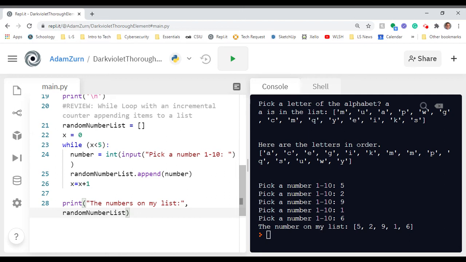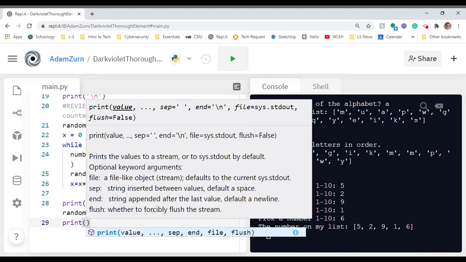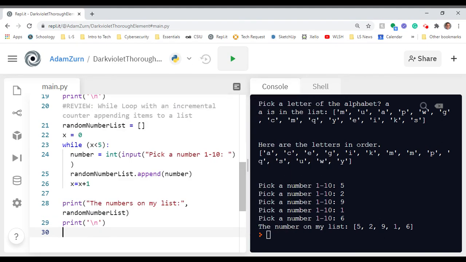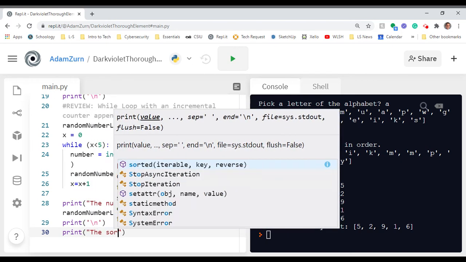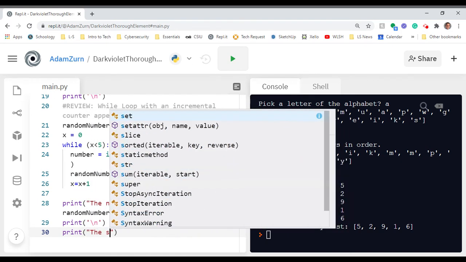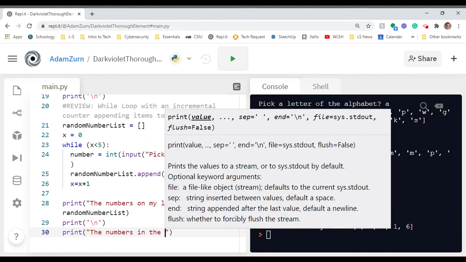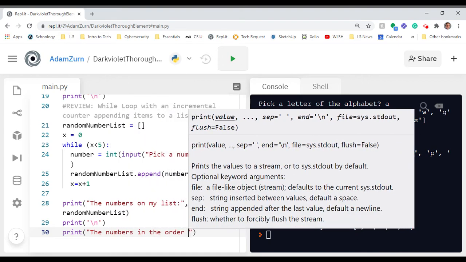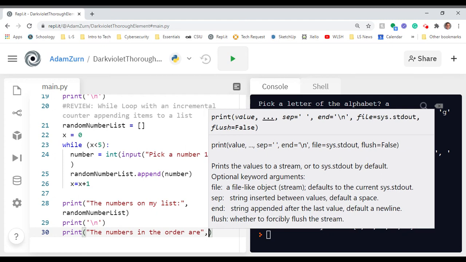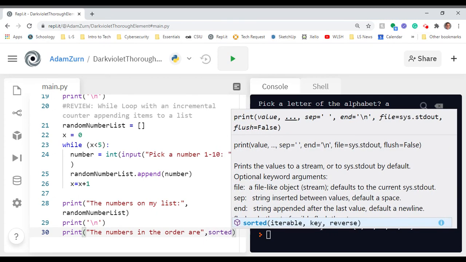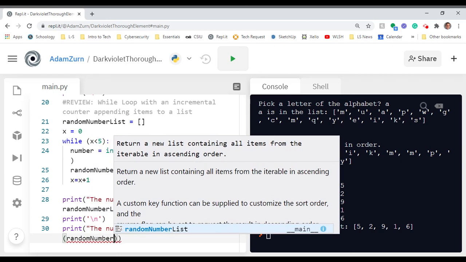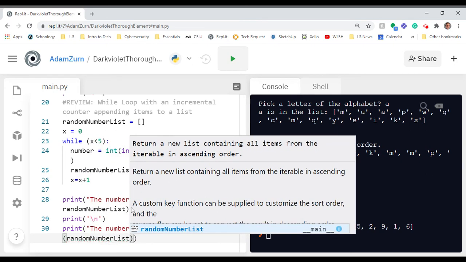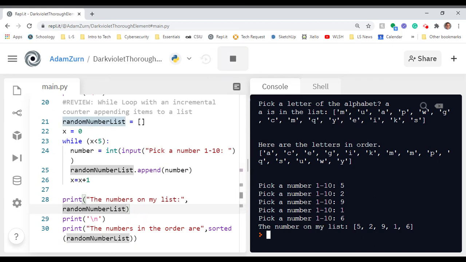So that is great. And again, just to show you this sort command, I'm just going to add a little line break just for visual purposes, and do this, and say another print statement, and say the sorted, let's try this, the numbers in order are, and again, comma, and I'm going to add that sorted command. And sort what? Well, I want you to sort my random number list. All right, so let's get out of there. Okay, let's run this.